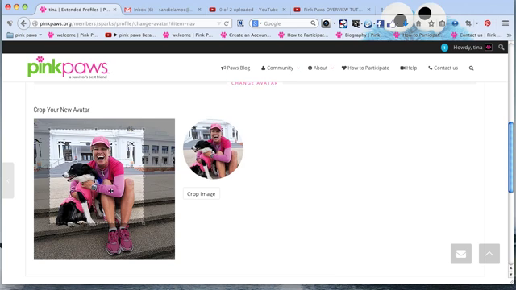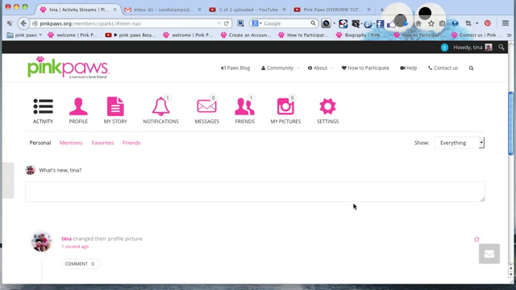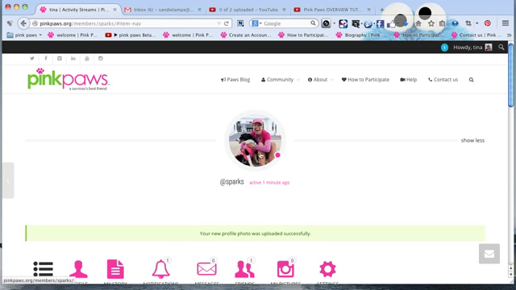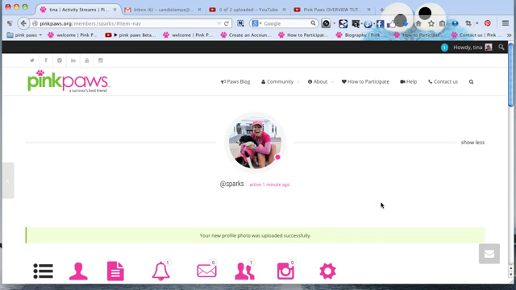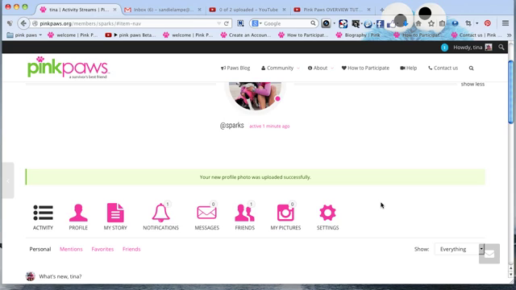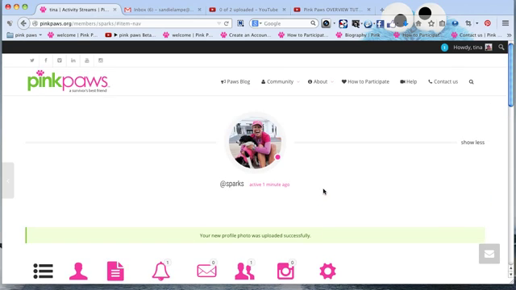Once you've gotten exactly the size that you want, you're going to click over here and click the crop button. Once that's done, it's going to set your profile picture. And if you notice now, there you are with your picture of you and your dog, and that part is done for your profile. The next thing we're going to show you is how to upload pictures to your profile.